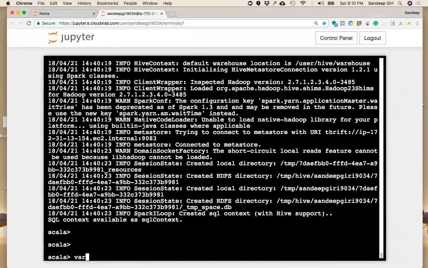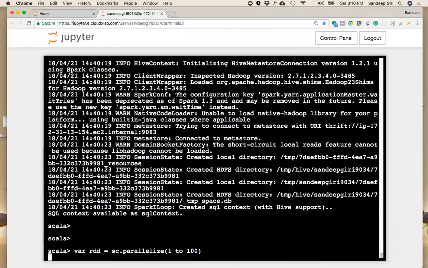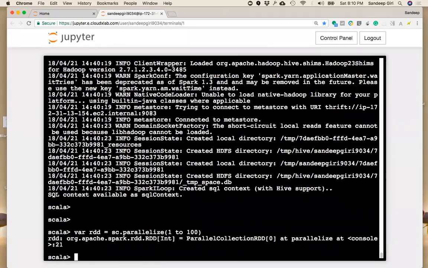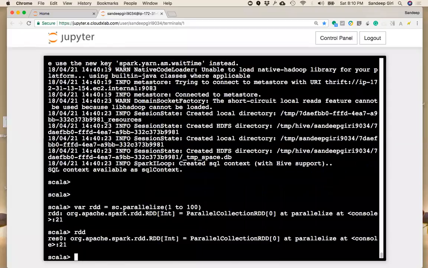Okay. So let's say we have var RDD equals sc.parallelize 1 to 100, right? Let's say this is the RDD we have.